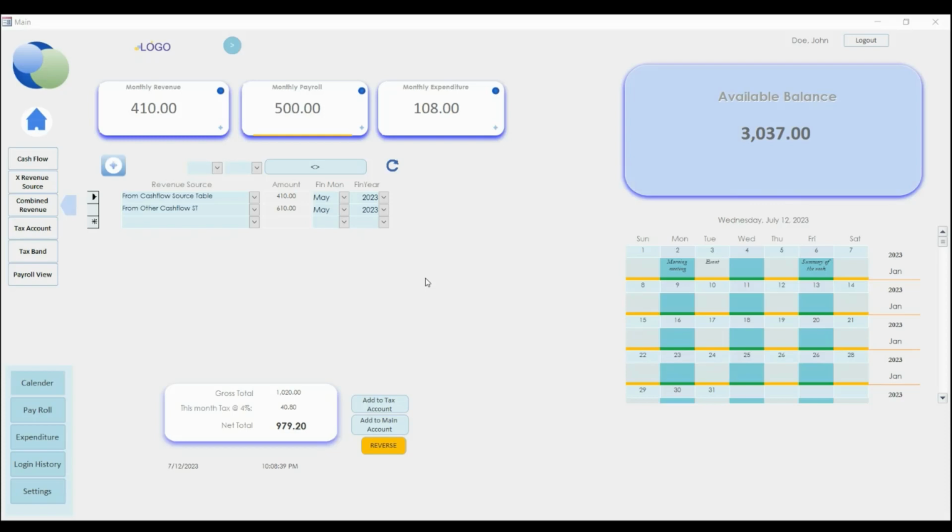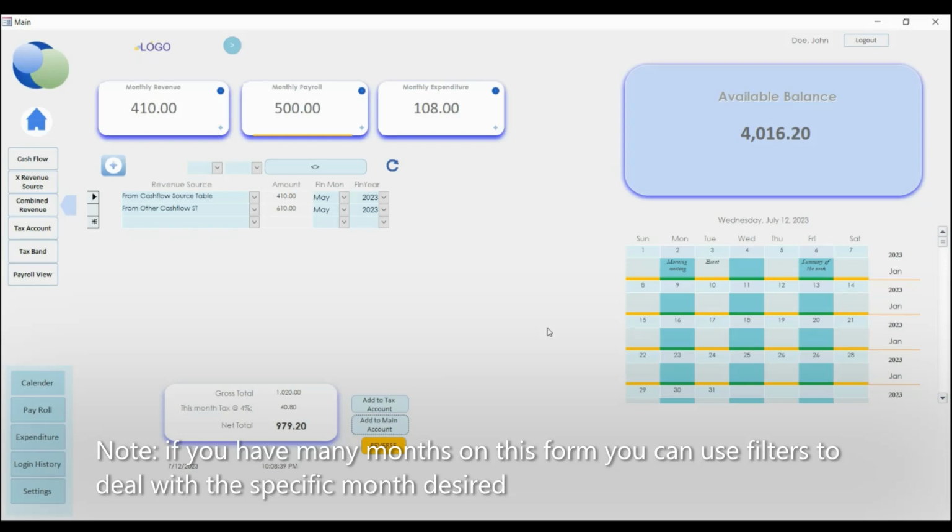The second thing that you need to do is to add this amount to the main balance. So what you're going to do is double click on this button. I'm going to say saved. So as you can see, the information has changed there. Now we have 4016.20. That's the amount that we have.